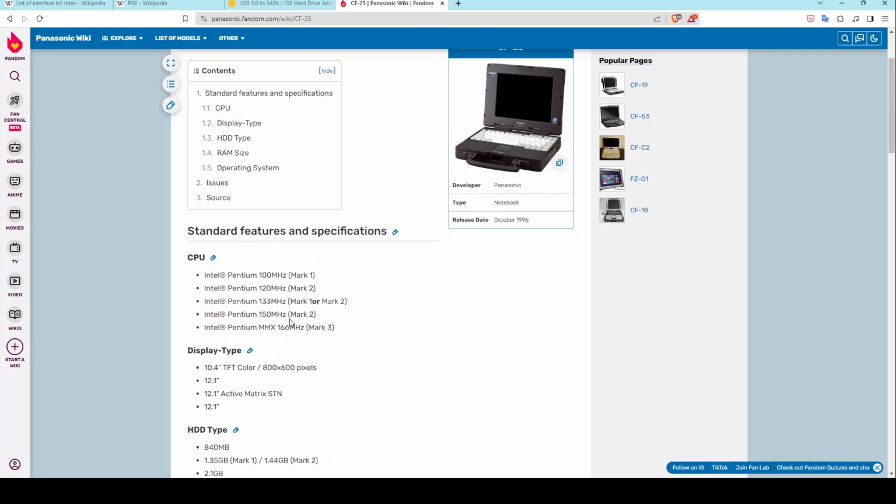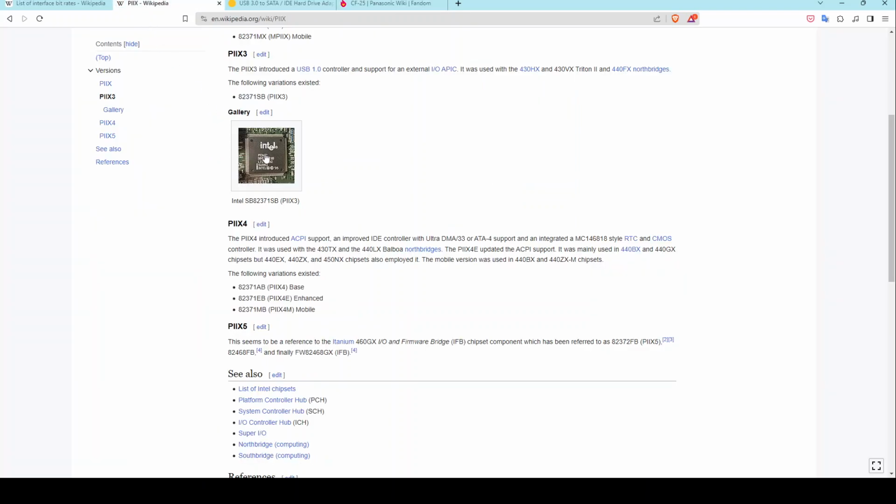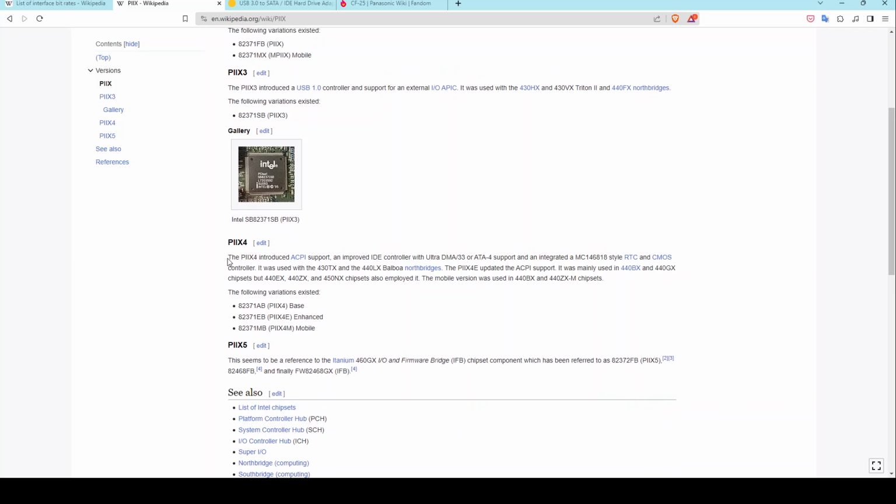And I took a look at the different buses and speeds, and I looked it up, and it has a Northbridge, and that Northbridge is a P2X4. I'm like, a lot of cross-referencing going on here. But looking at the P2X4, I know that it supports the IDE hard drive with a speed of Ultra DMA 33. Well, so now I know what my options are.